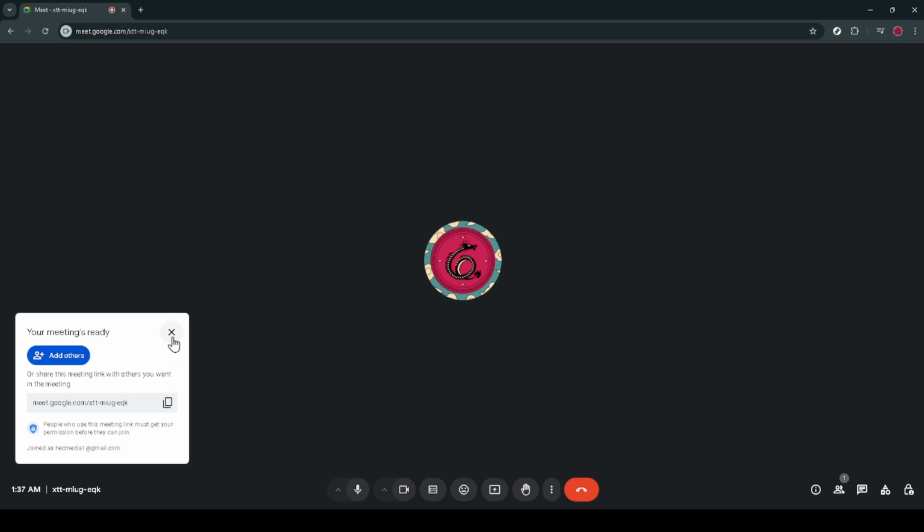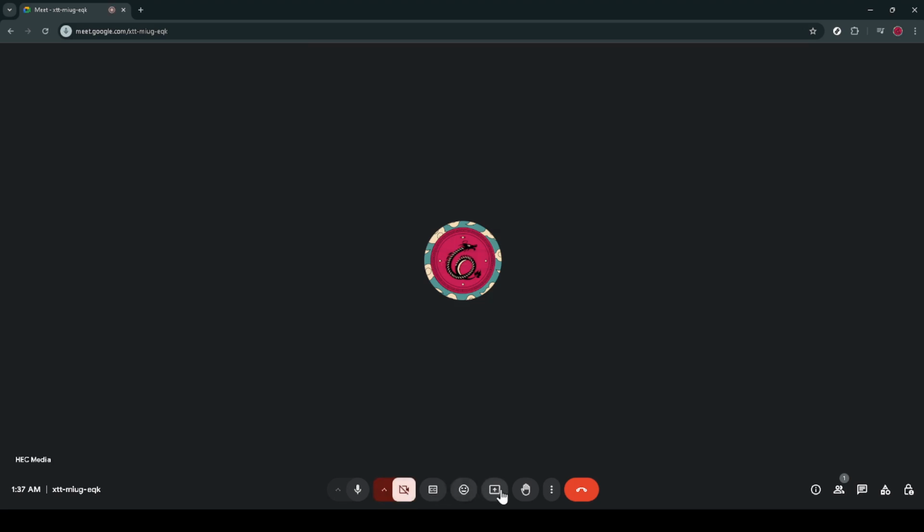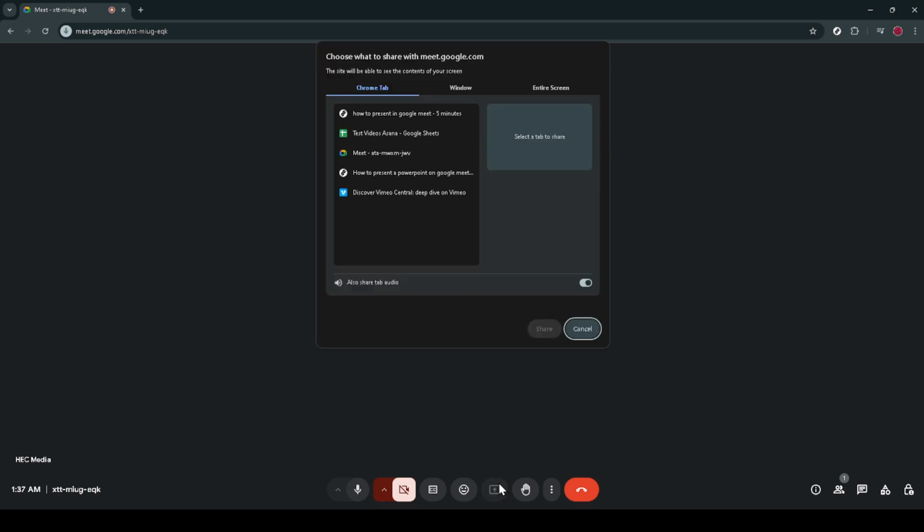But before you choose, make sure to turn on the option for sharing audio. This is crucial because it ensures that when you play the video, not only the visuals but the sound will be shared with your participants as well. It's a common step people miss that can make all the difference between a successful presentation and one where people are asking, can anyone else hear the audio?